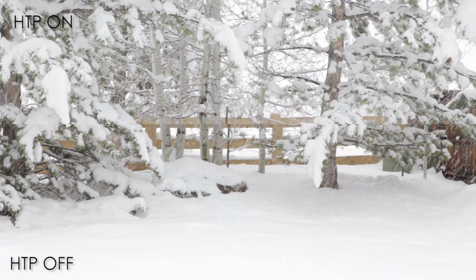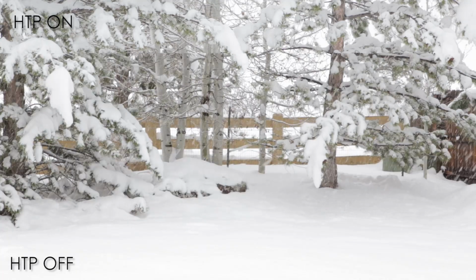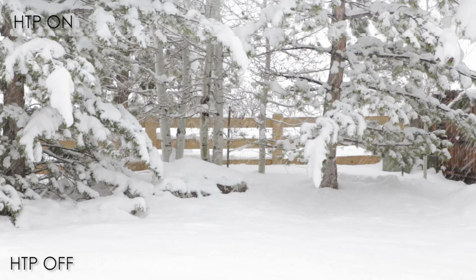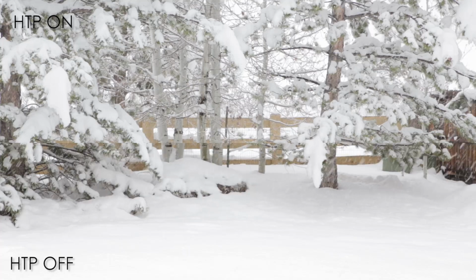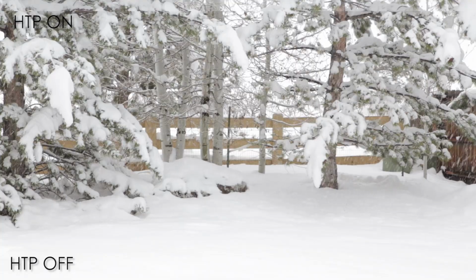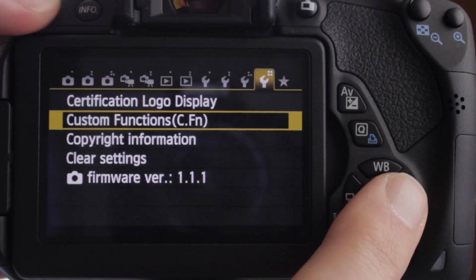So if we look at them not side by side, but one on top and the other on bottom, highlight tone priority on is on the top, highlight tone priority off is on the bottom. We can kind of see what it's doing. It looks like there's more contrast with highlight tone priority off. So it definitely protects your highlights. It basically redraws the curve, I guess within the picture styles would be my best guess. Instead of having a nice straight line going up to the highlights, it rolls off gently at the highlights.